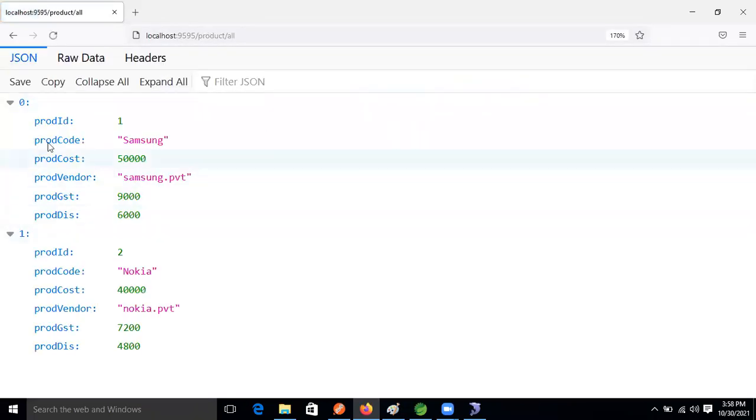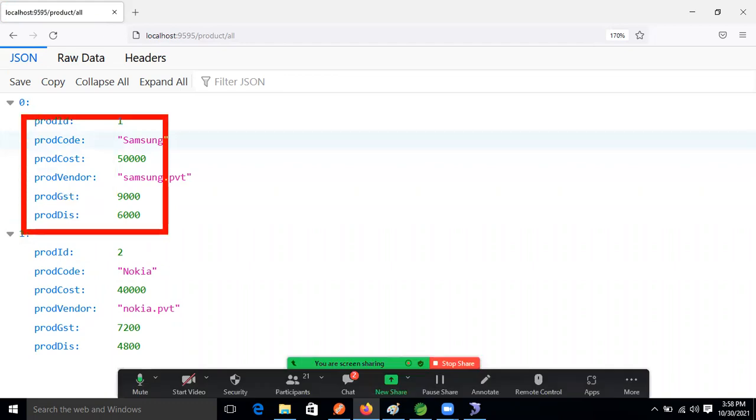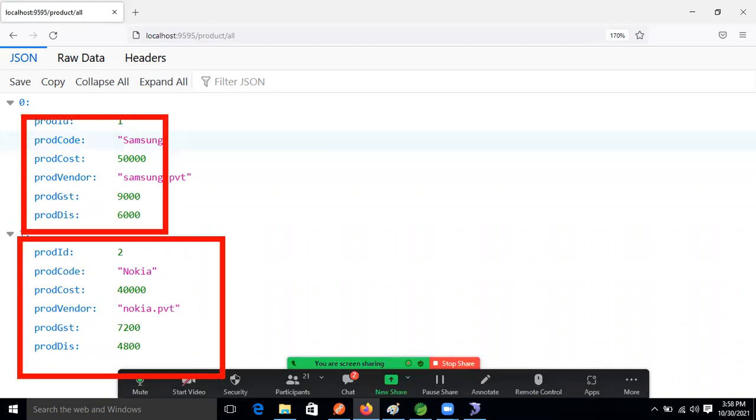Now see this. Product ID 1, product code Samsung, product cost this much, and this is the first data, and this one is the second data. In the JSON format we are getting the response. Clear?